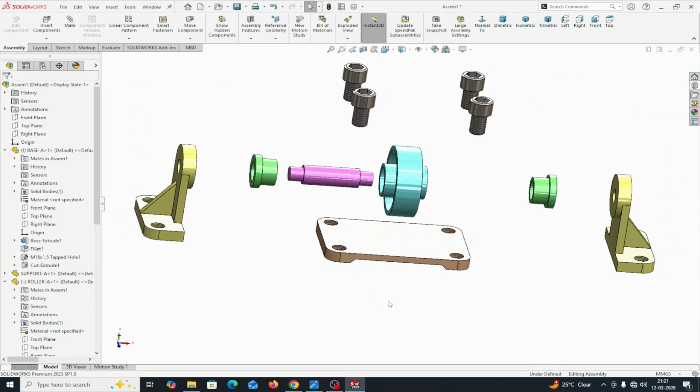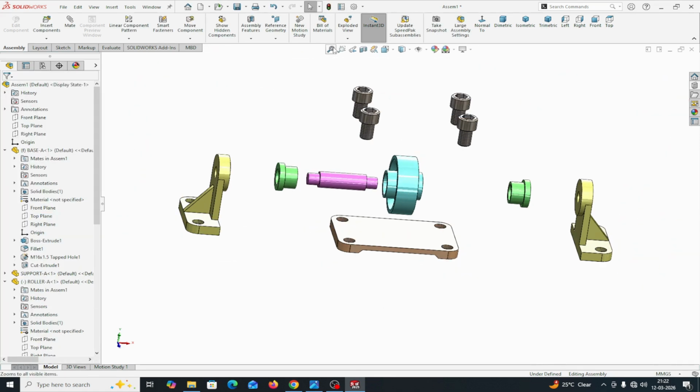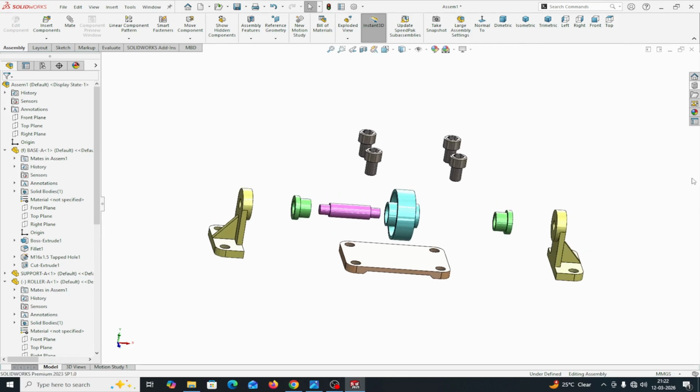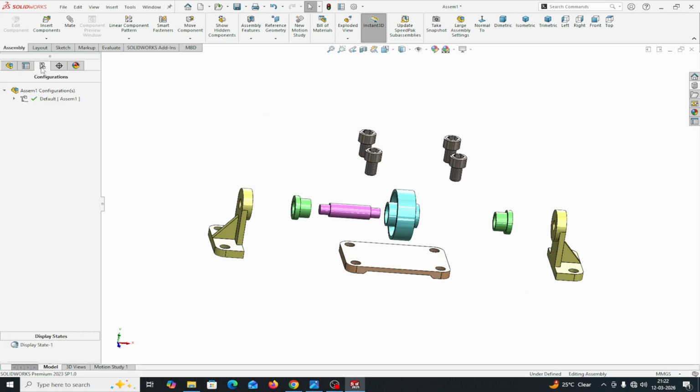Hit the right button. This is the exploded position of this one, and Zoom to Fit. Now it will accommodate this one. Now I move in the feature tree manager. There is a configuration manager. This one, Configuration Manager. Click it here, open it. Here you find the exploded view. This is the exploded view which I have made.